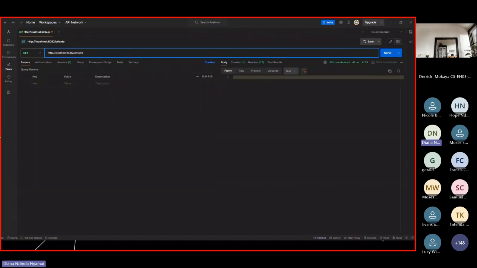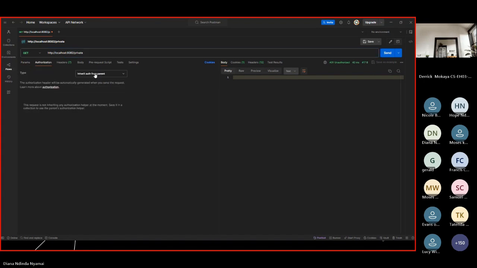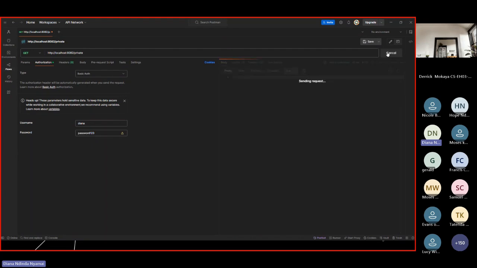You'll now notice we have a 401 unauthorized response, which means the API is blocking access because we haven't provided valid credentials. And so let's go ahead and provide the username and password. So the username is Diana and the password is 123. If we hit the request again, we now receive a proper response: hi, this is a secured endpoint and you are authenticated.